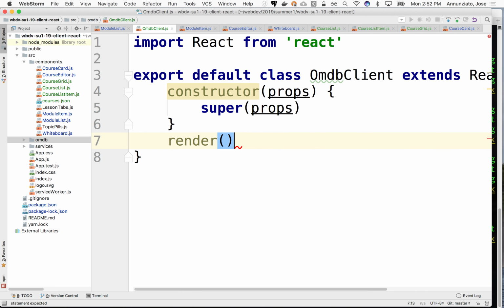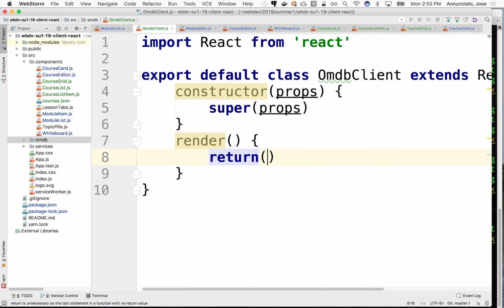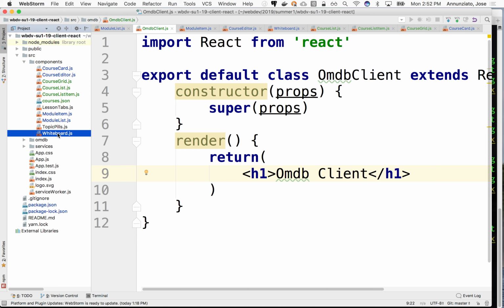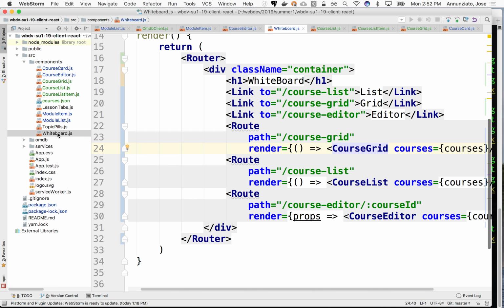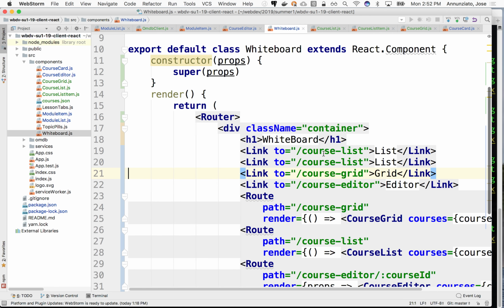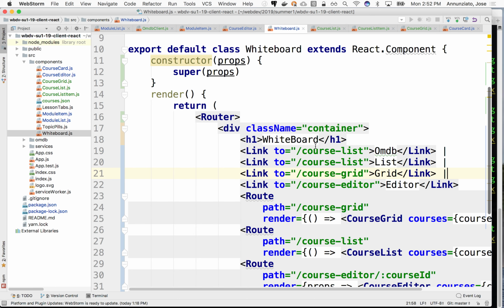And then this will render something like return, and this will render h1, the OMDB client. All right. And here in the whiteboard, since whiteboard is my entry point, I'm going to maybe create an example here that goes to OMDB, and I'm just going to add some spaces here because it's bugging me earlier. And this is going to OMDB. All right.